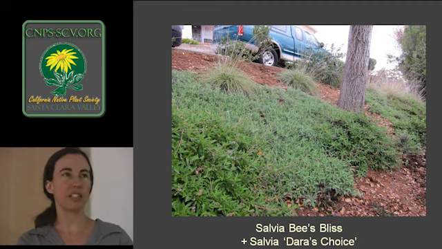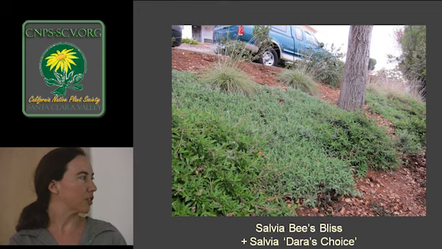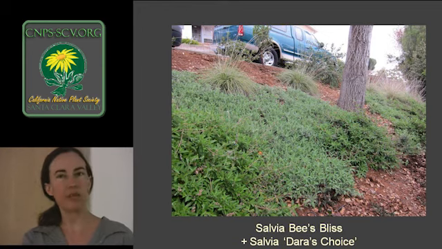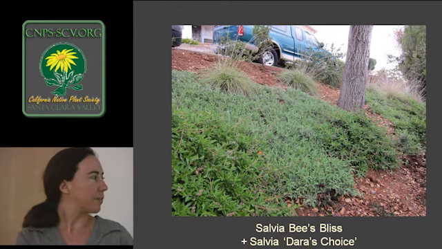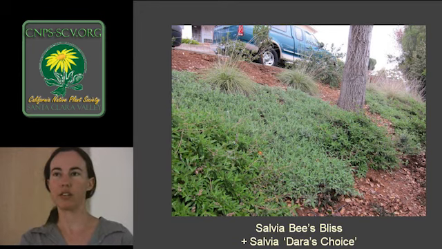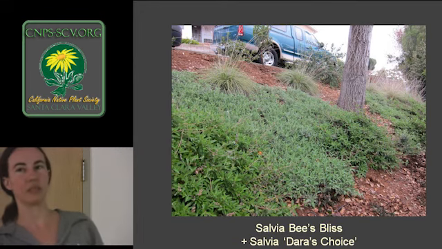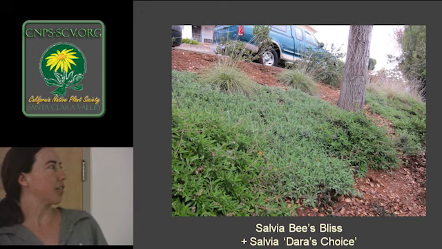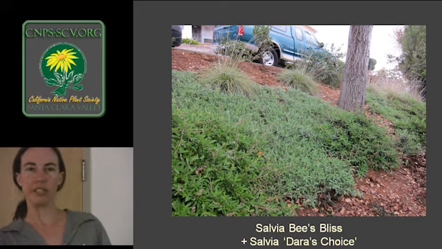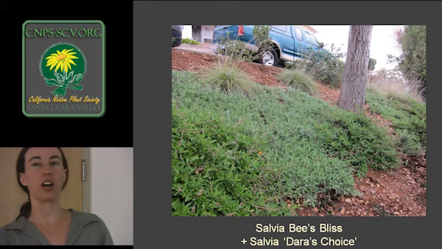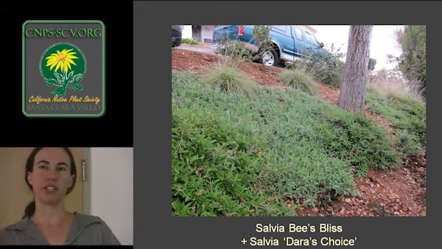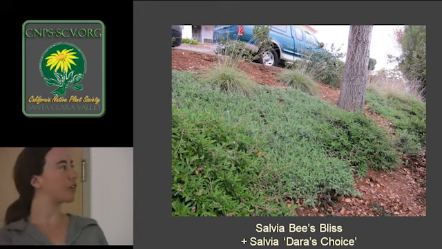The Salvia Bee's Bliss can get about 5 to 6 feet wide, and the Dara's Choice can get about 3 to 5 feet wide. And the Bee's Bliss has a nice gray toned leaf, and I actually combined them here. I alternated the green leaved Dara's Choice with the gray leaved Salvia Bee's Bliss. And these are great ground covers for slopes that you don't want to irrigate a lot, or in your garden to give it a nice flat appearance, but not where someone will be walking through. So they're actually very excellent ground cover plants. It just gives you a nice carpet.